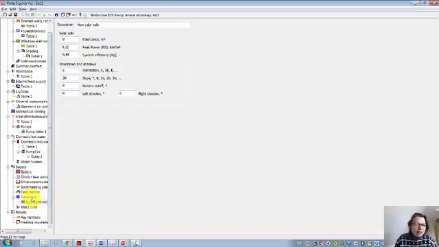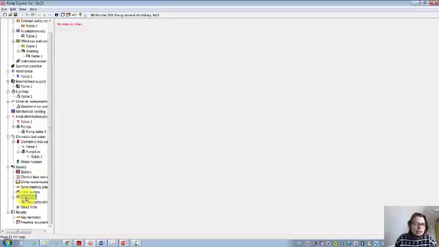If you don't have it active, you probably don't, then you need to click on solar cells and then right click and then add solar cells. And then you get the table.